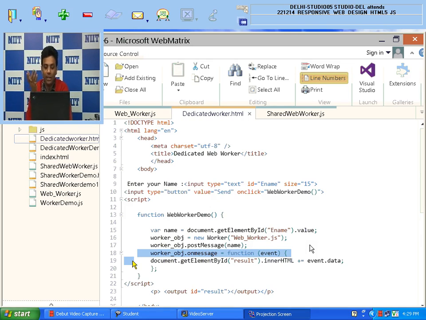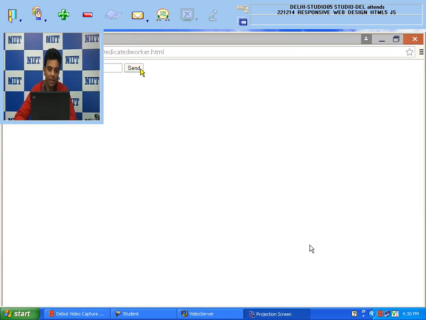I said document.getElementById, and the element I am talking about is result. Result is one element, the output, and the ID is result. I said document.getElementById("result").innerHTML, and I am trying to add the value: innerHTML += event.data. So whatever value you write over there, you will get the message over here.